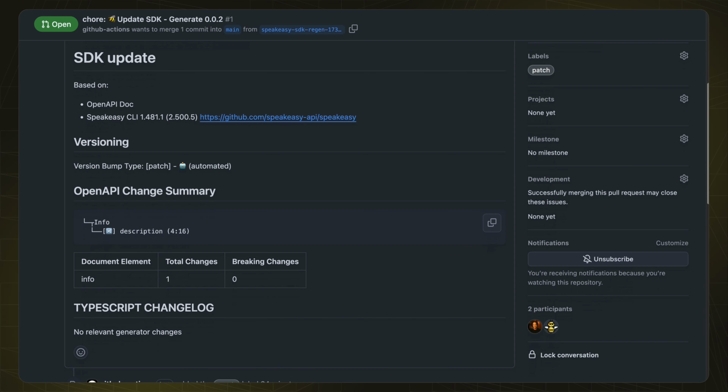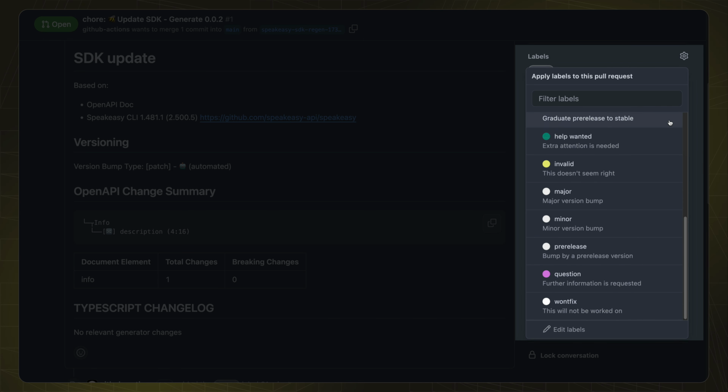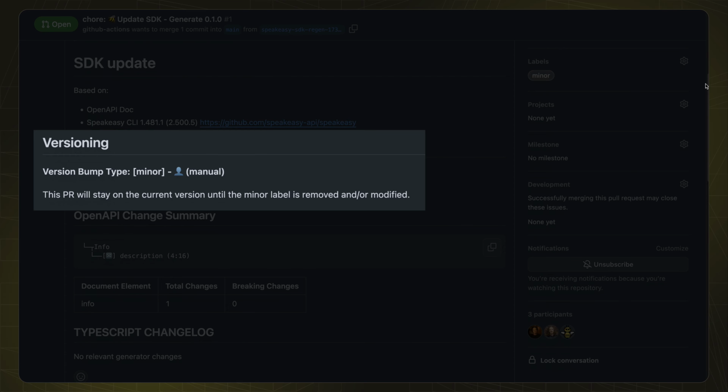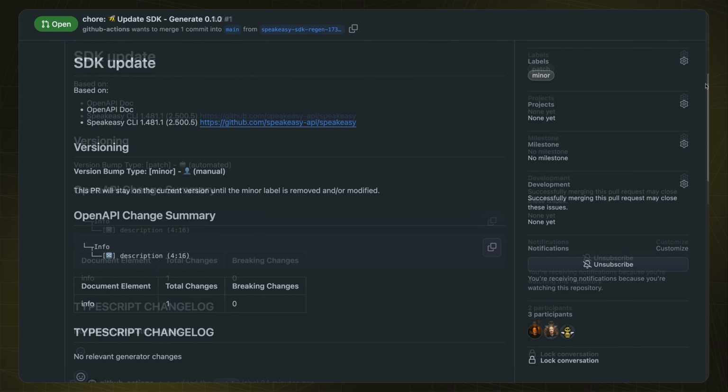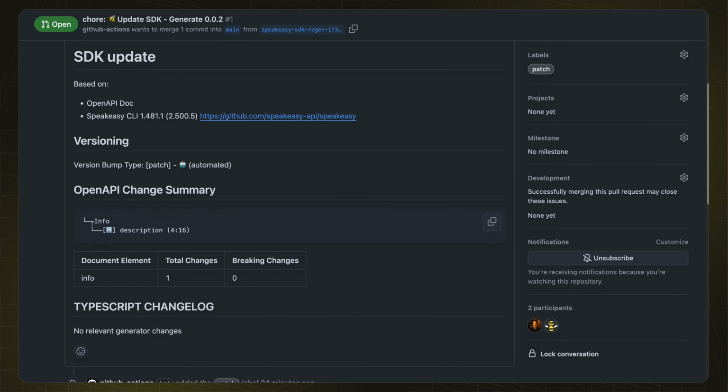You can also change the version bump type by updating the pull request label, for example, switching it from patch to minor. To apply the version change, rerun the generation job, and once it's complete, you'll see the version bump type updated to minor. However, I'll revert this to patch since it's the better choice for this update. With the release pull request generated, we're now ready to set up the publishing workflow.